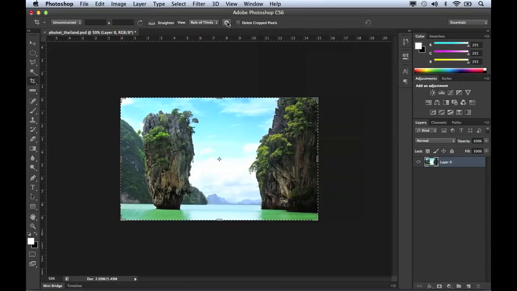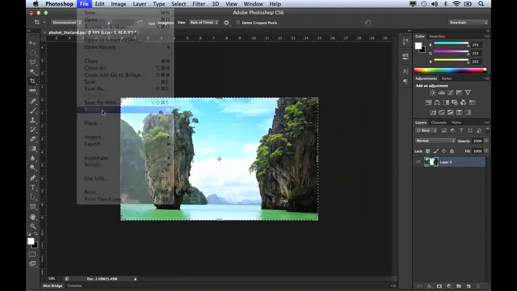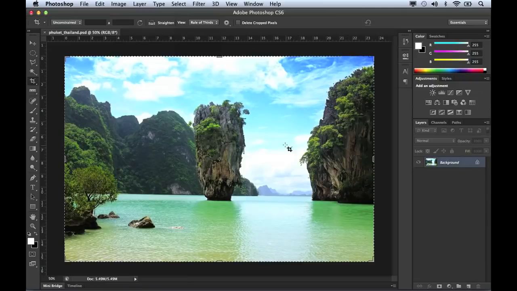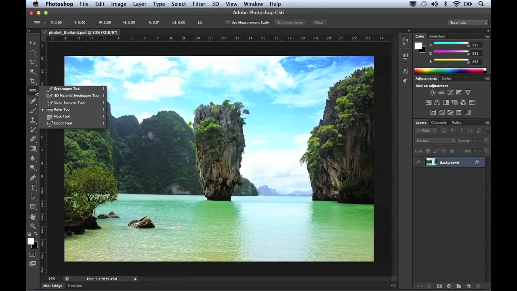Finally, what I'd like to do is show you one additional new feature with this crop tool. And in order for me to do it, I want to get back to the original document. So I'm going to go to the File menu, and I'm going to choose Revert to get back to that flattened image. Now, if you want to straighten the image, you could certainly come over and use the ruler tool like in previous versions of Photoshop. It works the same way. But you don't necessarily have to.